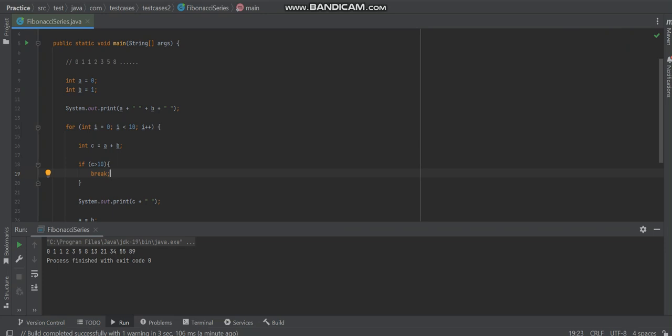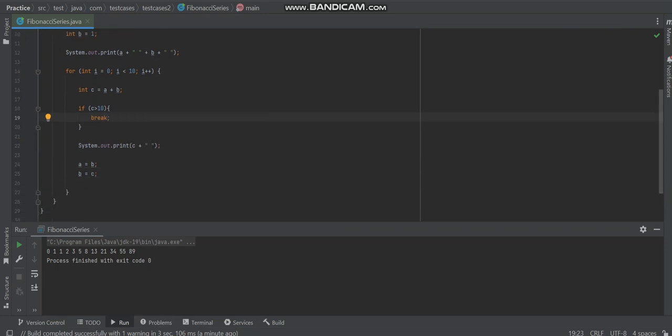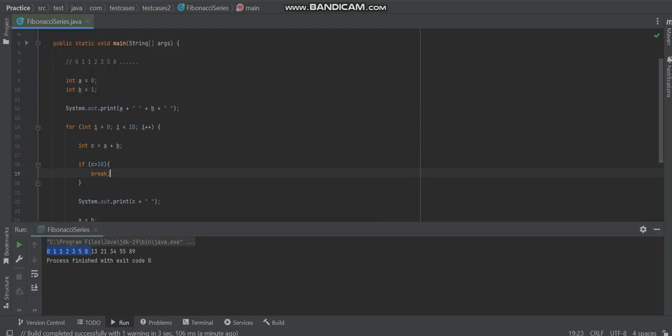As soon as the value of C reaches more than 10, it will break. If you see here, after putting this condition it will go till 8, because the next one is 13. Once the C value is 13, 13 is greater than 10, so it will break out of this loop. So we should ideally get the output up to 8. Okay, let's run this. You see we got the output till 8.